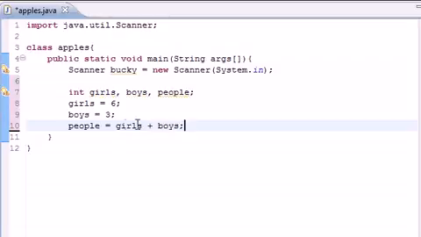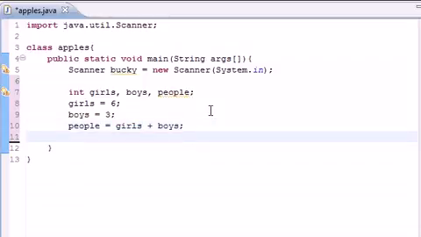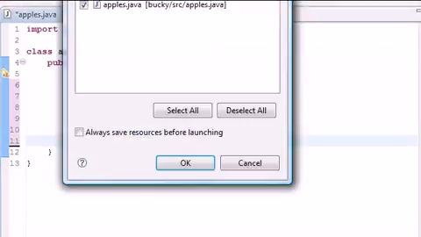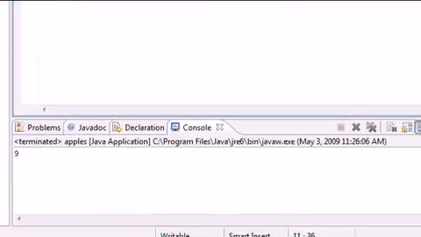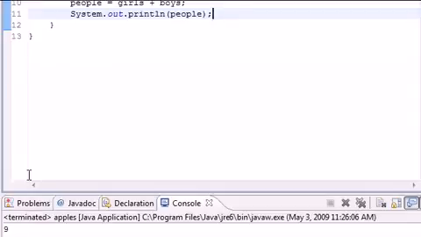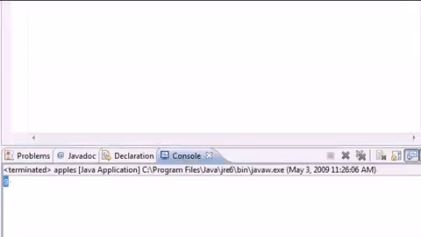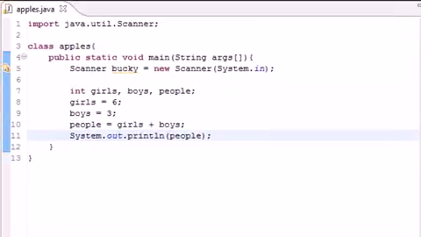Now I showed you guys how to use this math operator in the last one, the plus sign, to get a simple sum. So now the sum of girls plus boys is stored in people. So we put system.out.println, and in our parameter go ahead and put people. Now if we go ahead and run this, we get 9, since 6 plus 3 is 9. And so that is how you can use addition with Java.